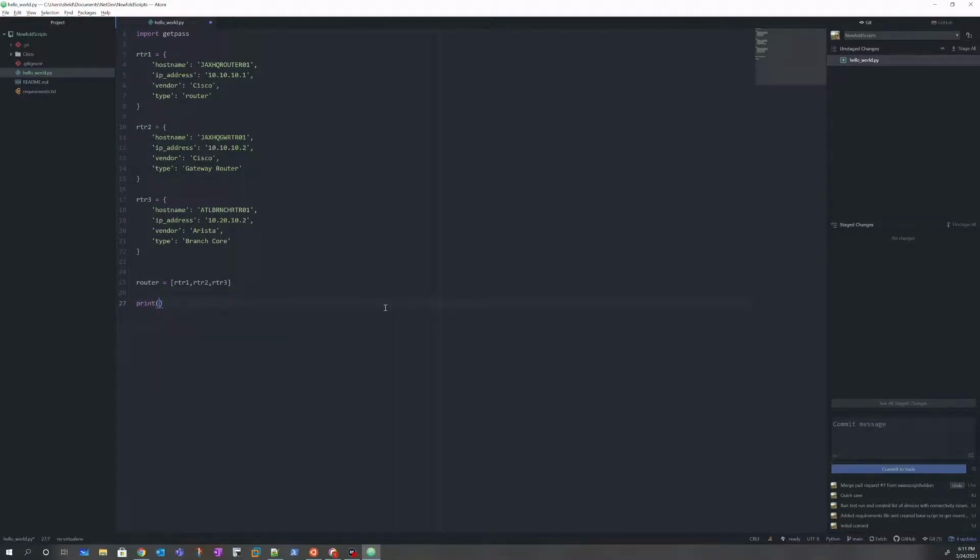But right here I'll just go ahead and do a print statement, and I'll do print router 0. See how I just put that single quote in there and it's telling me all of my options already. So I will go down and we'll just do type. I'm going to save this with Control S, so now you can see it's saved.